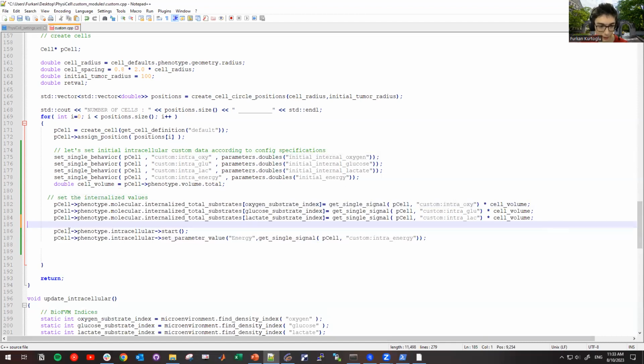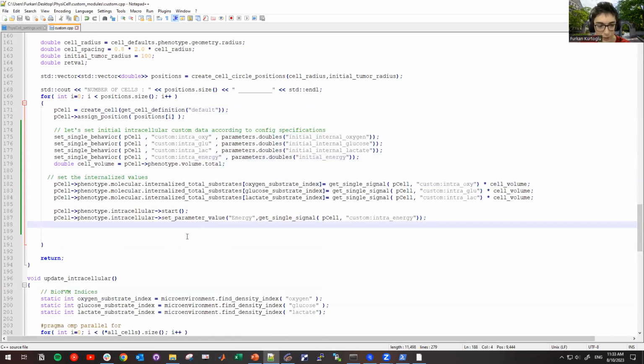Okay, after we seeded, we need to start the intracellular. And in here, because cells already have their own specific SBML, this is creating the SBML structure in every cell, and we are just changing the energy level according to the intracellular energy level, which is the initial one. So this was actually housekeeping and the first thing that we need to do.